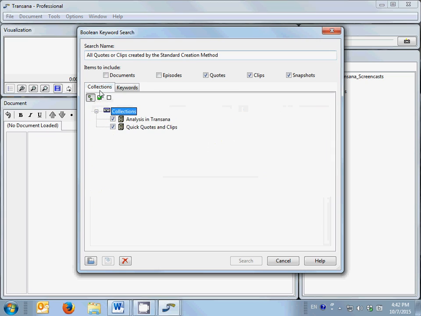The Collections tab is very straightforward. By default, Transana looks in all collections in your database. This tab, however, allows you to remove some collections from consideration. Simply remove the check mark from in front of the collections that you don't want to be considered during the collection of search results. In this case, we want to include both of the collections in our very small data set, so we won't change anything.